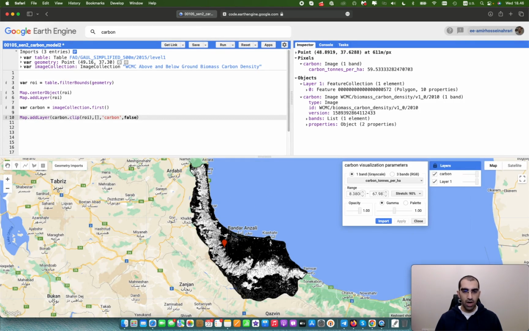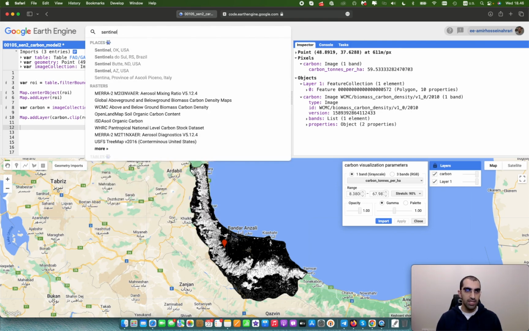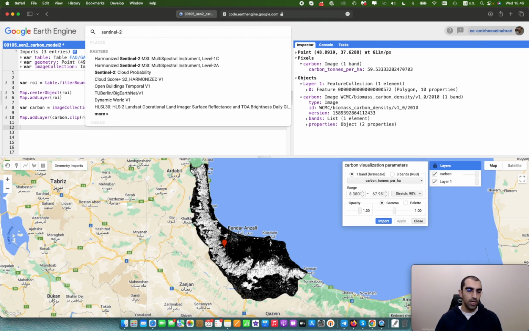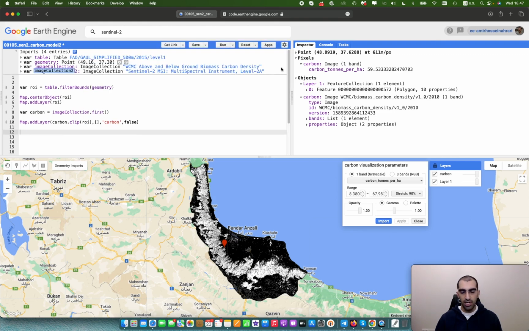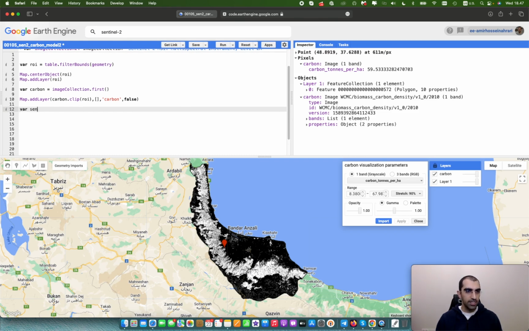Now I'm going to show you how you can calculate this parameter for the forest region using Sentinel-2 with higher spatial detail. To do this, first you must call Sentinel-2 data. Go to search places and datasets and type Sentinel-2. Two kinds of products from Sentinel-2 are available, level 1C and level 2A. Level 2A is preferred because it is already corrected radiometrically and atmospherically, and it is the best choice for vegetation-related indices or calculations. Make a new variable as Sentinel-2 and then assign the image collection to the Sentinel-2 variable.